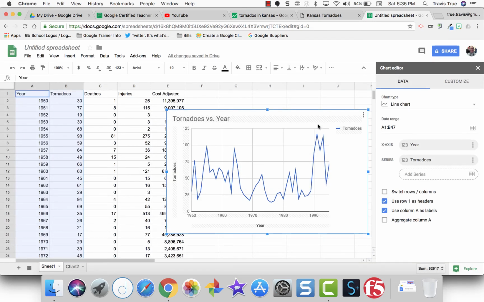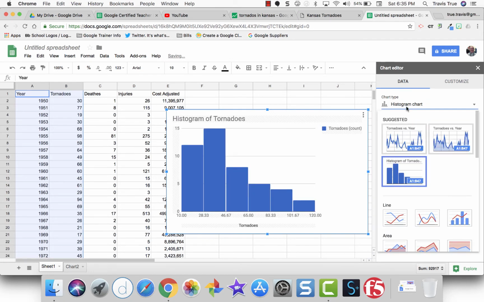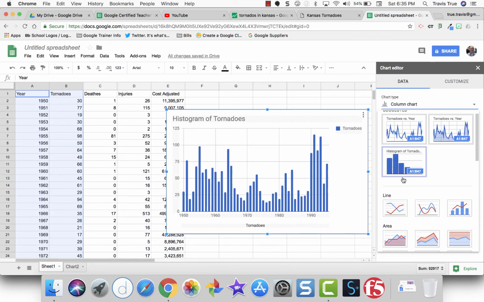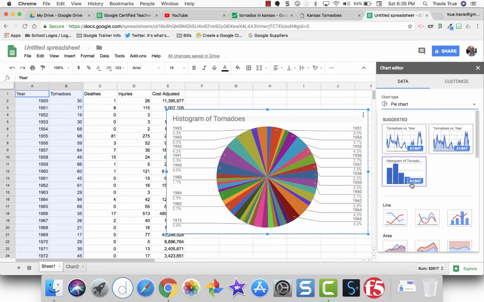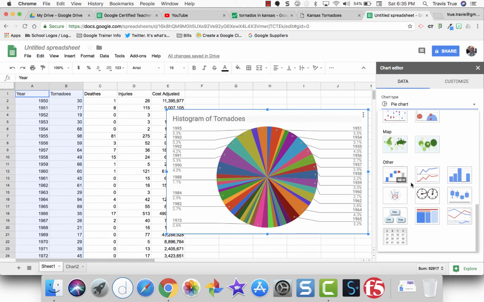The chart editor, so if I have my chart selected, the chart type, I can change it here. So it gives me a view of what that's going to look like. And there are several different kinds of charts and graphs and those sorts of things that you can use, and even some different ones that you may not find in other spreadsheets, like a waterfall chart, gauge chart, organizational chart. You can even make those in Sheets.